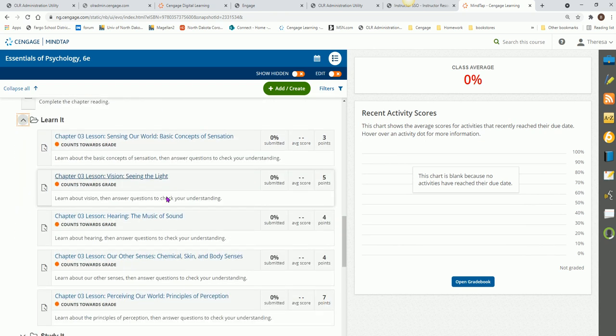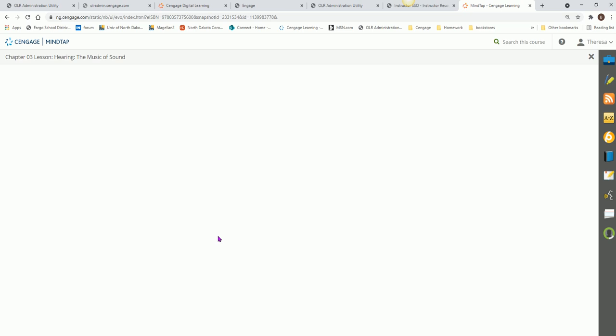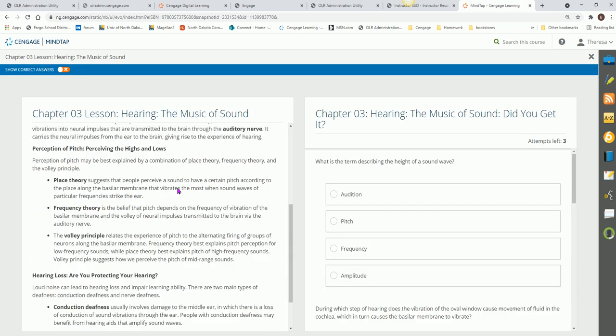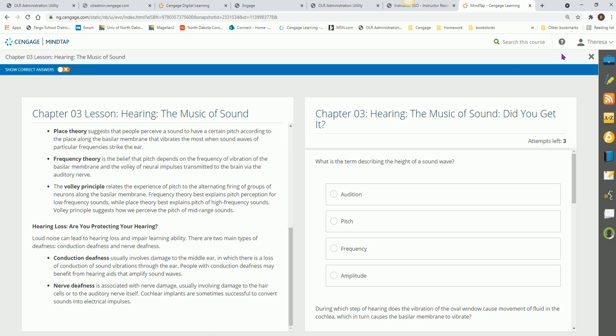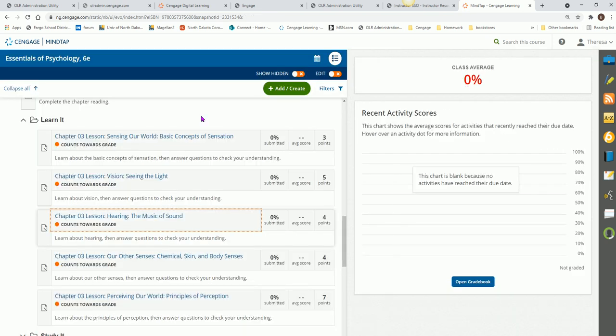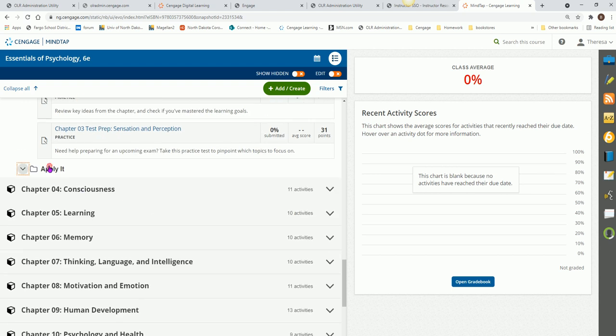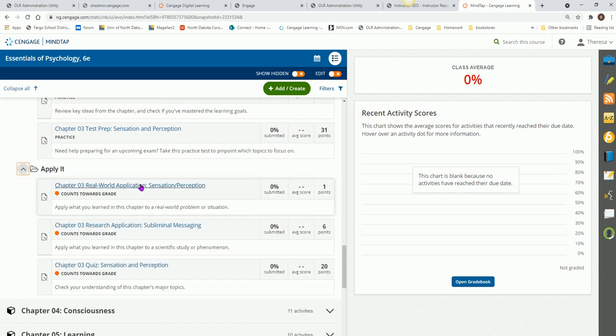So that's the Learn Its. That's one of the things we're most excited about: having content here and then reviewing it and answering questions right there. Then the Study It part is a couple of things. This is just some review-type questions, reviewing things from the chapter. And this test prep is where they can make up practice tests for themselves just to answer questions. Then you can come to Apply It, and there's going to be real world, research, and quiz.